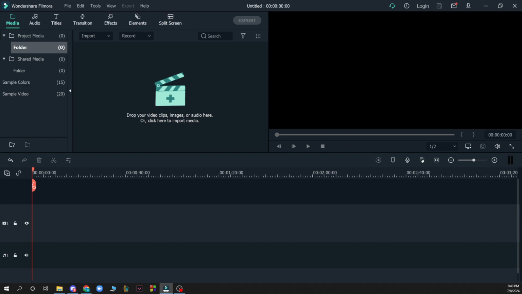Today I'll be showing you how to animate an image in Filmora. The first thing that you of course need to do is go to Wondershare Filmora and download the official application. When you do that, you just need to go and log into your profile, but that is not necessary.